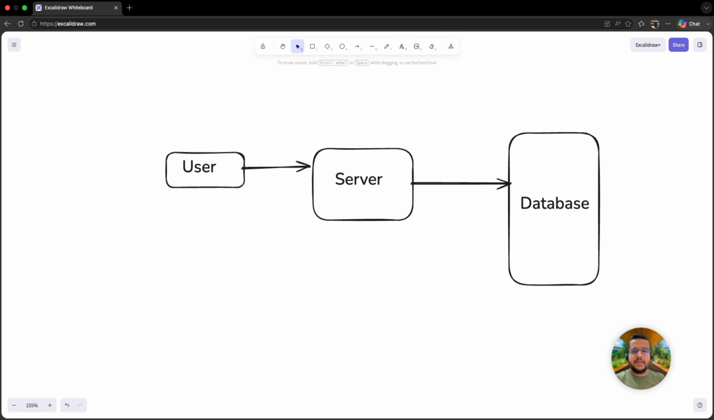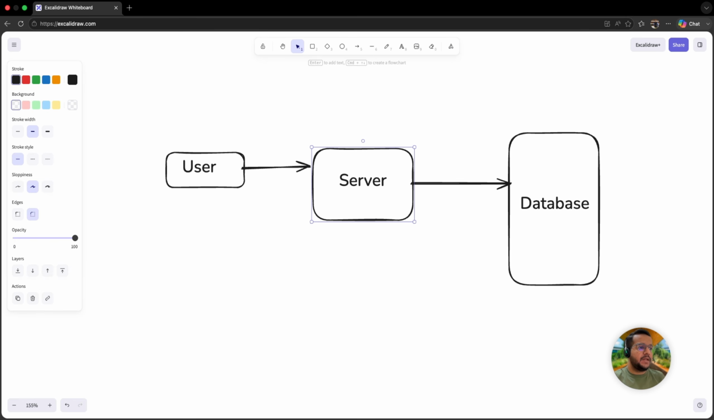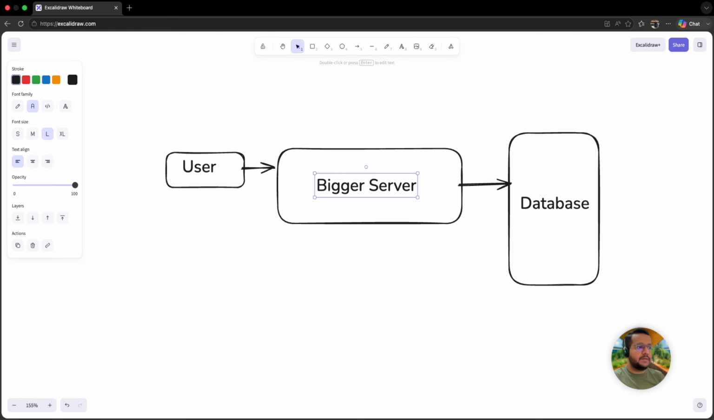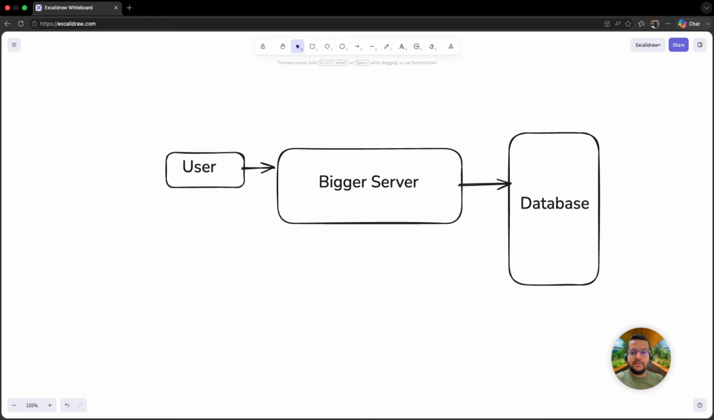So the first instinct would be, instead of having a small server, let's have a bigger server. So we'll increase the server, right? Have a bigger server in place. More RAM, better CPU, and yeah, it helps a bit, but only up to a point because it's expensive. There's always a limit, and it's still just one machine. So this does not really solve the problem.